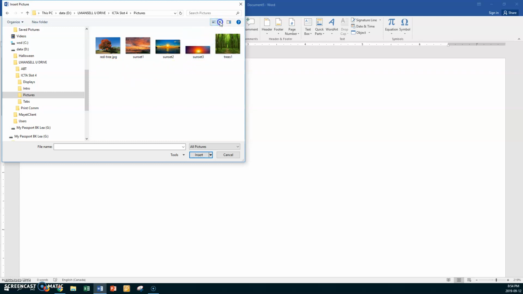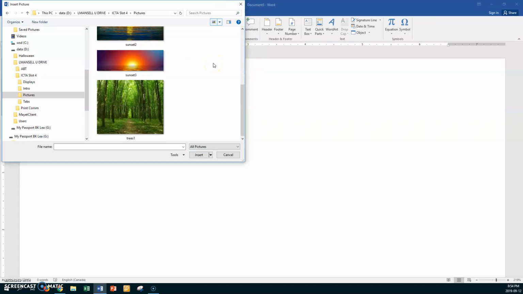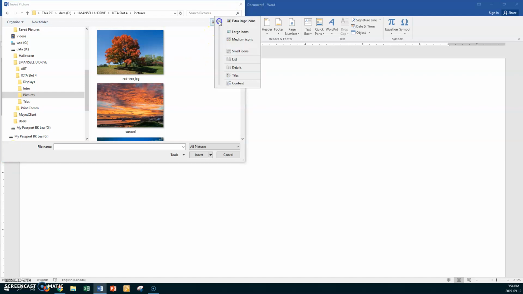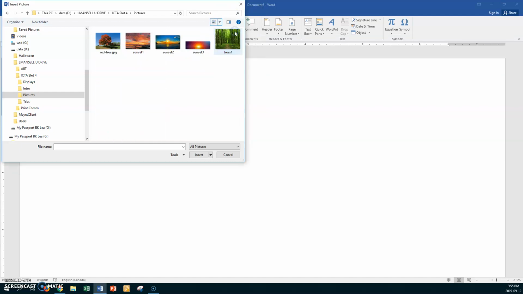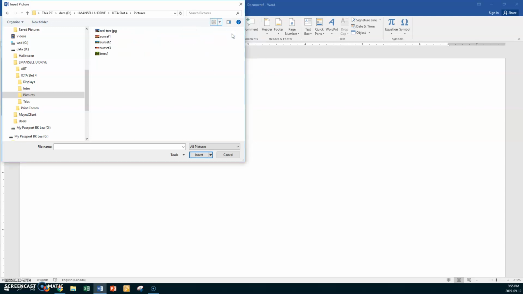You can go up here, and if you said extra large icons, your pictures would look like that, okay? If you go back here and you say large icons, they look like this. If you go here and you say medium icons, they look like that. If you say small icons, they're like that, really small. And if you say list, then you don't see the picture at all, okay? You don't see the picture at all.